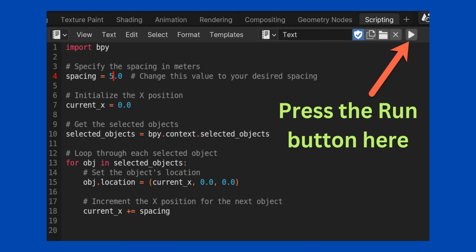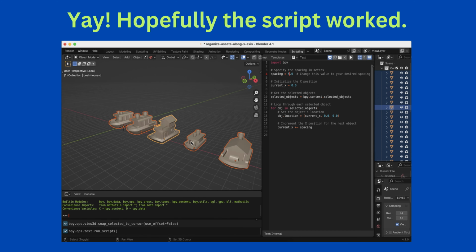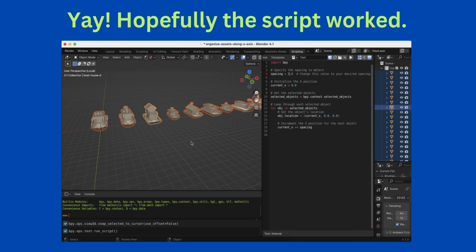It's time to run the script. Press the little run button in the top right that looks like a play button icon. Yay! I hope the script worked for you without any issues.